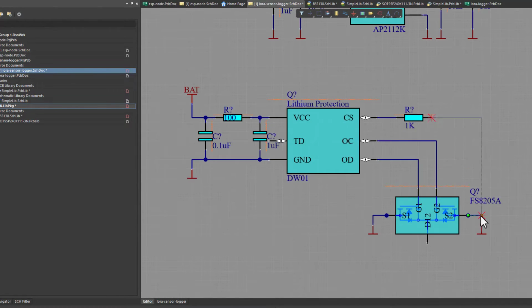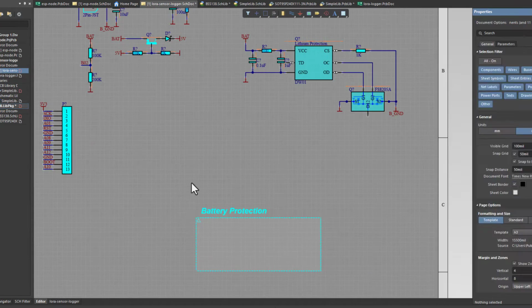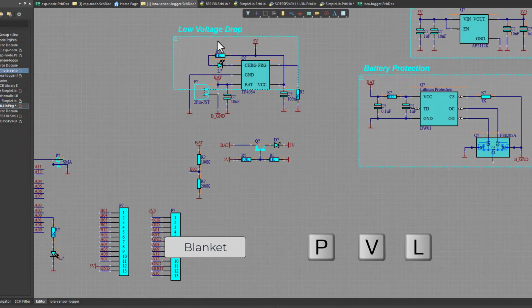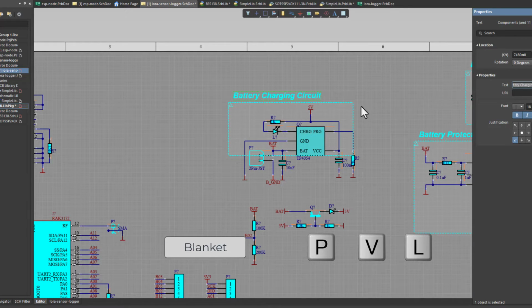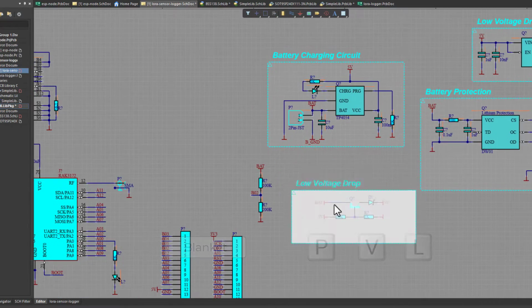Having well-organized schematics is quite good and makes them more readable. So I like to add blankets to my schematic. This can be done by going to place, directives, blanket, and then you can add it wherever you want, depending on the circuits that you have in your design.